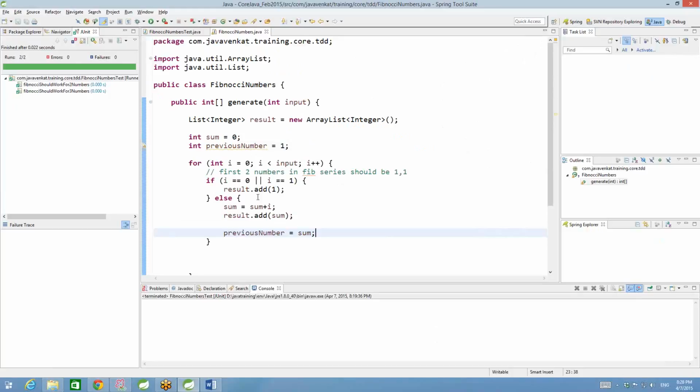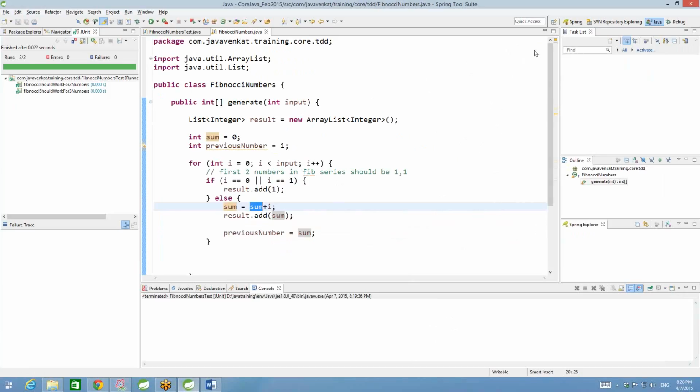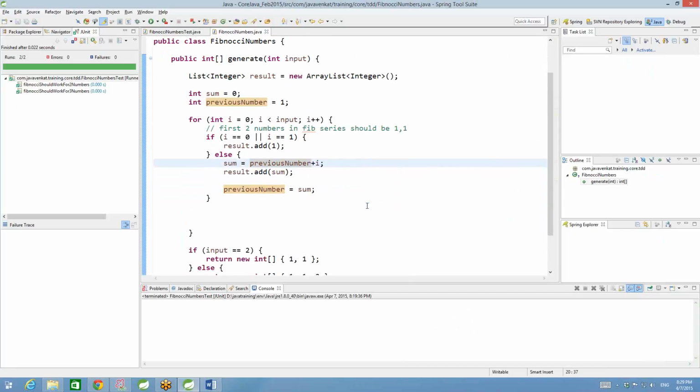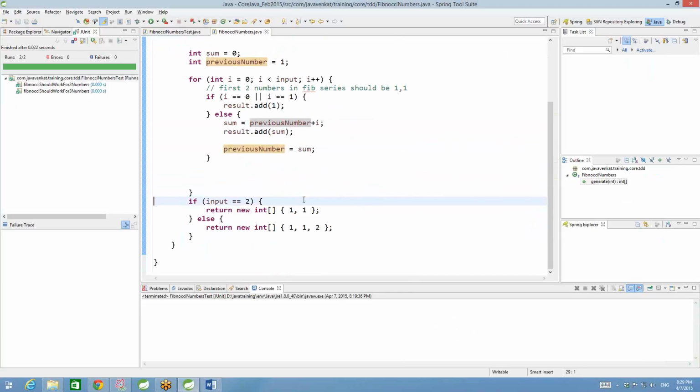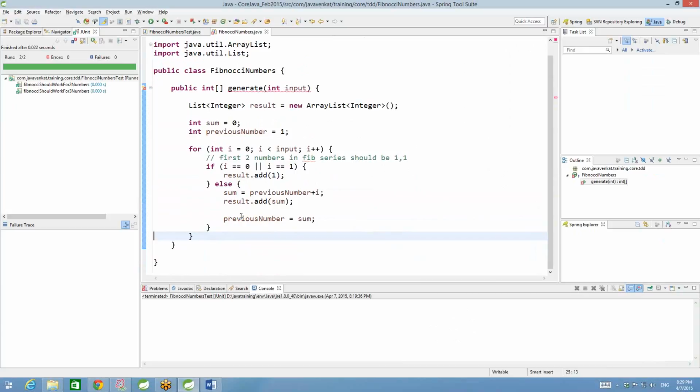And now let's think about this one. This one is actually faulty logic, right? Because the previous number plus whatever the i becomes the sum. Agree? Yeah. Previous number plus i, you are right, sir. Here previous number is equal to sum, yep. Right.